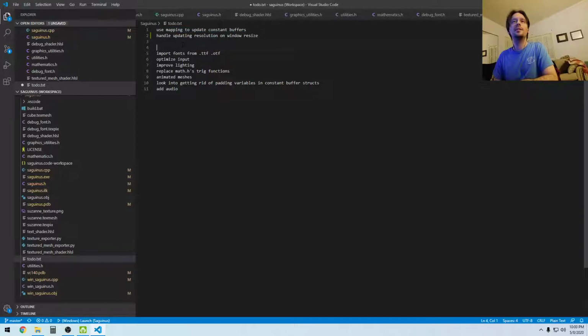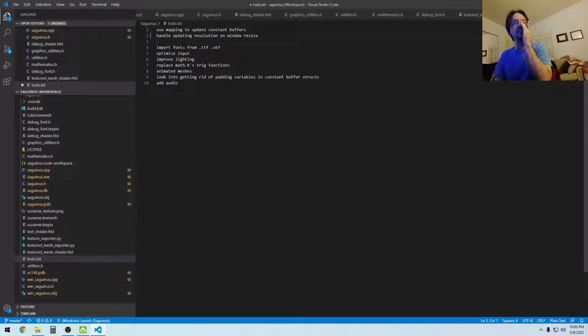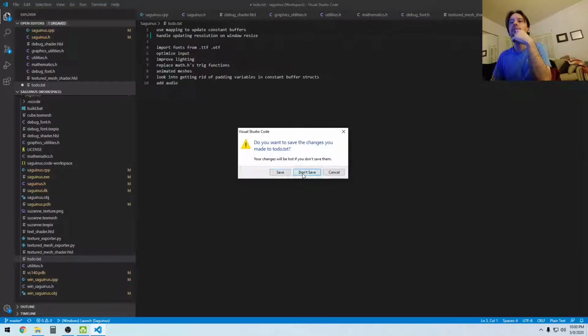Use mapping to update constant buffer. Still got to do that. I don't feel like doing that tonight. What else can I do today, though? Nothing really. Nothing easy, at least. Let me close a lot of this stuff. Oops.